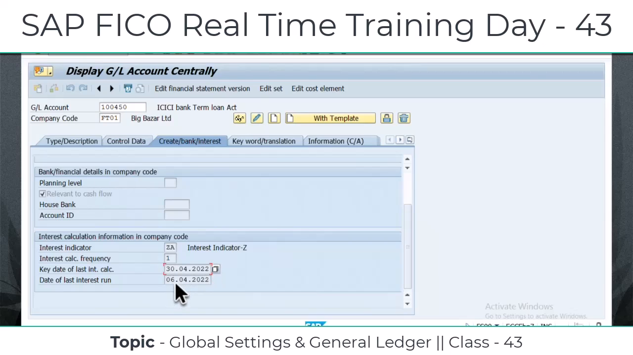How is it possible? Because of the update master record checkbox you have selected, right? Because of the checkbox it is updated. If you don't select the checkbox here, the system will not update this kind of interest calculation log in the master records. Done. The end-to-end interest calculation topic is completed.